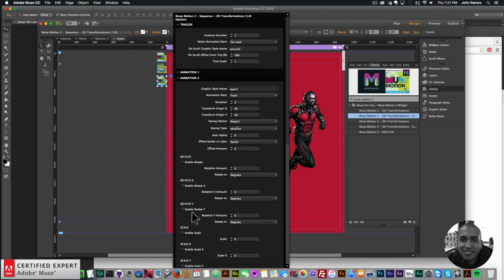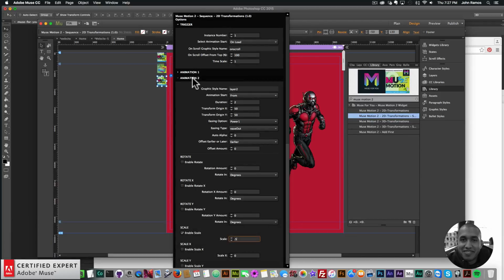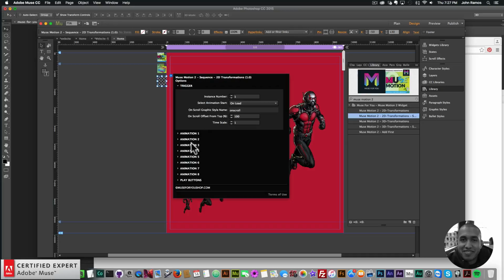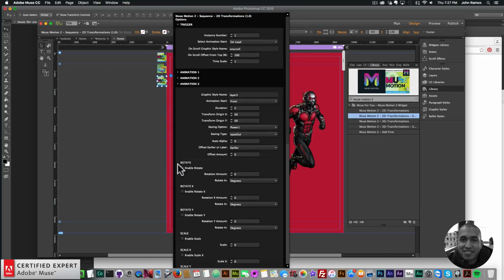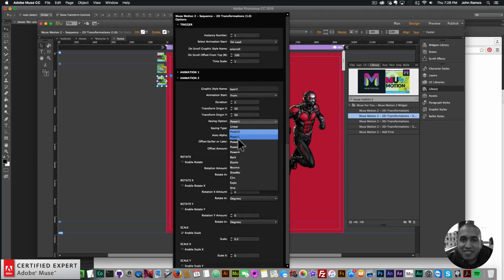Then for animation 2, I'm going to set scale. And then for the scale, I'm going to set it to 0.5 because I don't want it to start from the smallest. I want it to start kind of halfway scaled and then scale to the full amount. It just gives it a nice feel to it. And then we want to go back to animation 2, and I'll say power 4 for the easing option.